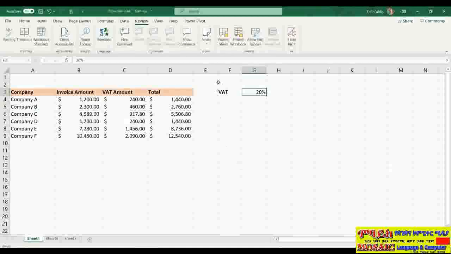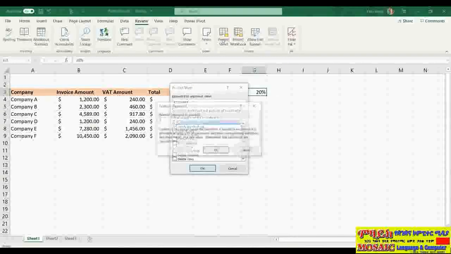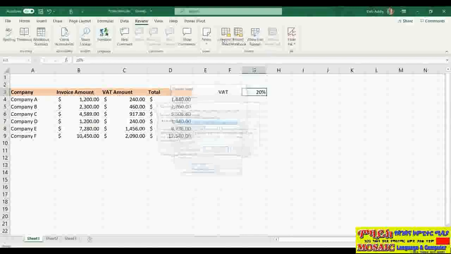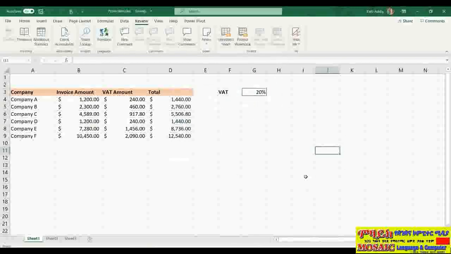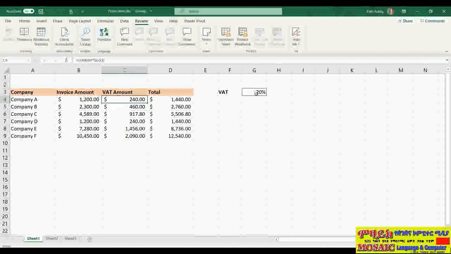What I'm now going to do is protect the entire worksheet. So I'm going to click on my Protect Sheet button on the Review tab. I'm going to add a password. I'm going to confirm it. And now what you'll see is if I go over here somewhere, so into the VAT amount, and try to edit this, it's going to tell me that I can't do that. However, if I come to cell G3 and change this VAT amount to 25%, when I hit enter, you'll see it allows me to do that, and all the formulas update.